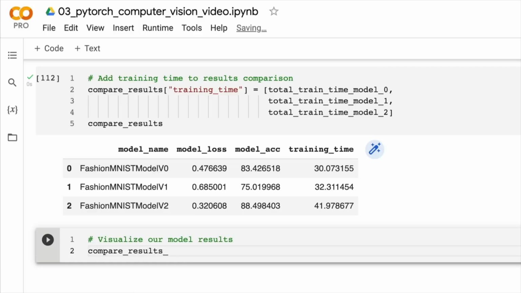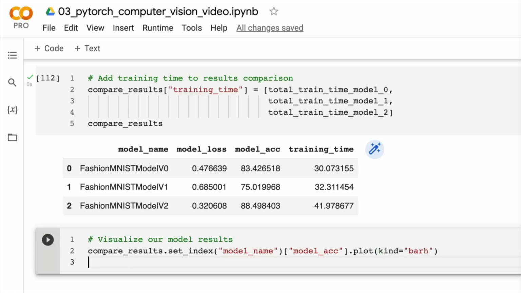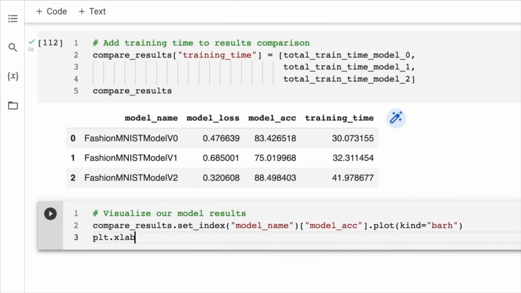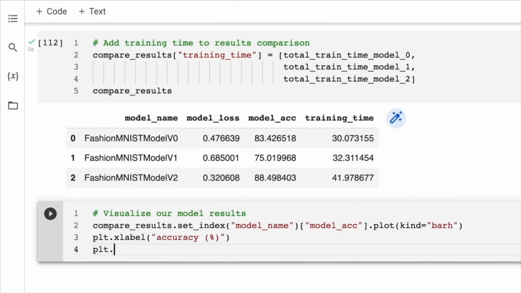Compare results, and we're going to set the index as the model name, because I think that's what we want our graph to be. We want the model name, and then we're going to plot, we want to compare the model accuracies, and we want to plot the kind is going to be equal to barh, horizontal bar chart. We'll go plt.xlabel, we're going to get accuracy as a percentage, and then we're going to go plt.ylabel.